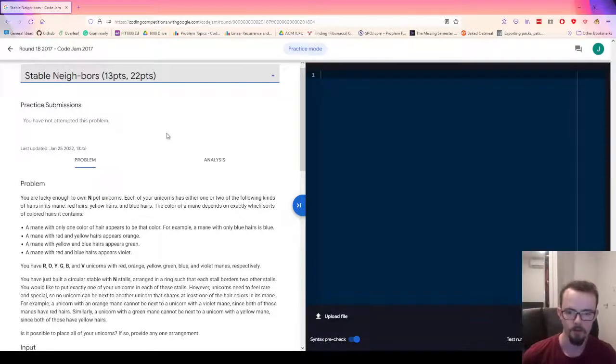So, you are lucky enough to own N pet unicorns. Each of your unicorns has either one or two of the following kinds of hairs in its mane: red hairs, yellow hairs, and blue hairs. Okay, but it can't have all three. The colour of mane depends on exactly which sorts of coloured hair it contains. A mane with only one colour of hair appears to be that colour. So blue is blue, red is red, yellow is yellow. And then red and yellow combine to make orange, yellow and blue combine to make green, and red and blue combine to make violet. Okay.